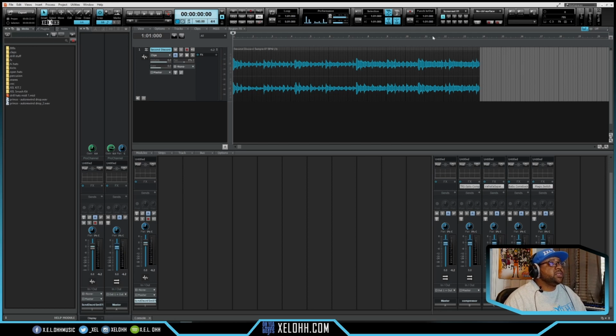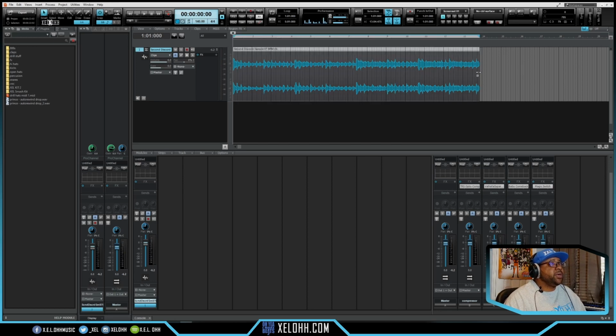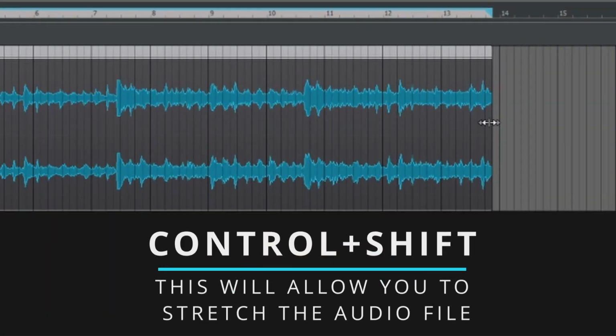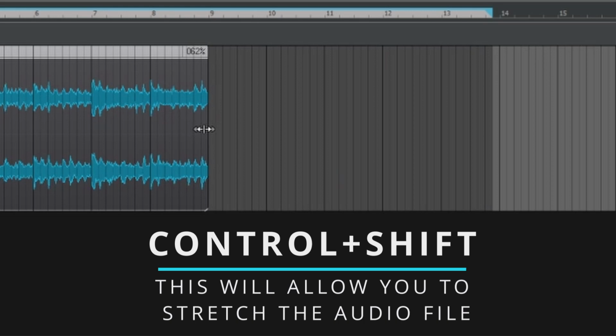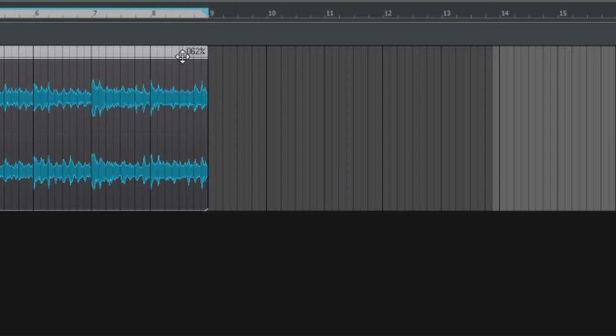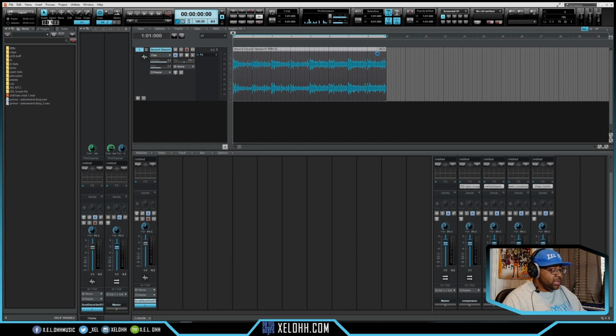All right, so first thing I'm going to do is click on the sample here, go to the end, and hold down Control and Shift on the keyboard. Let's bring this back to about 8 bars, and I'm going to bounce it to clip this so it'll keep its integrity.